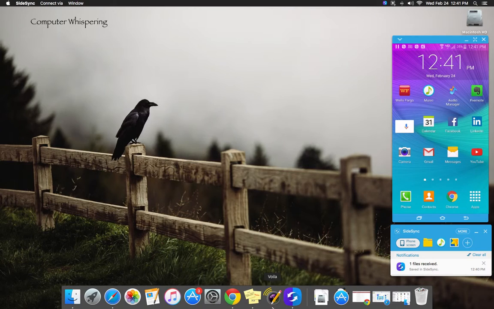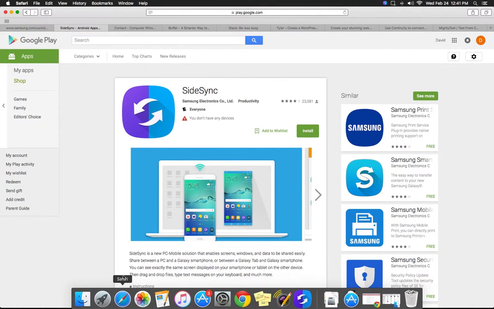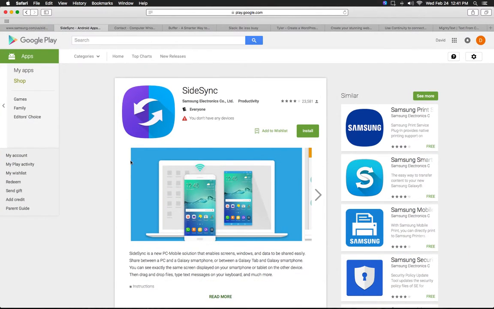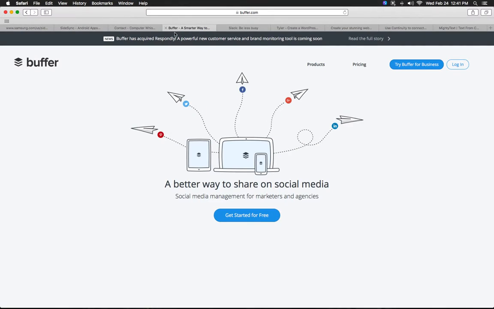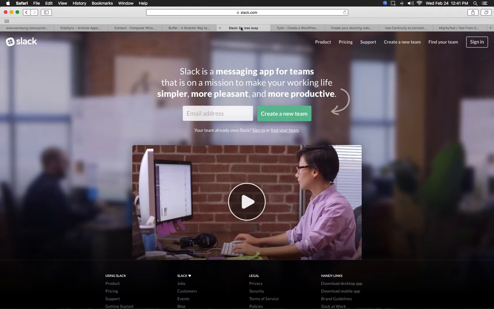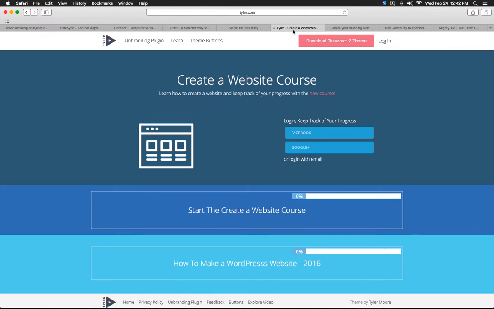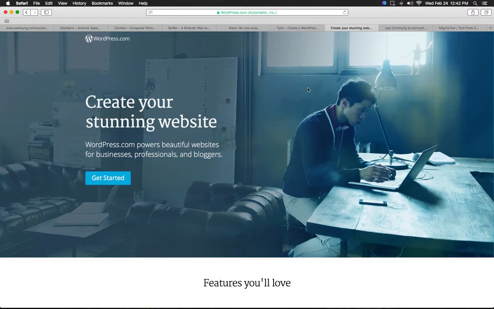As I said, I like to keep my phone in my desk drawer. That way I can just go about and do my work and it just stays in the background just like it is. And I go about my business and I work on my website, download Buffer to help me manage my social media. Check out Slack because I love customer service software. Check out tutorials for WordPress websites and just do what I normally do.